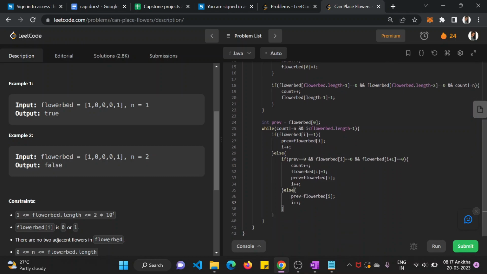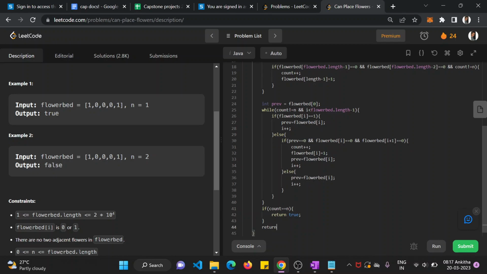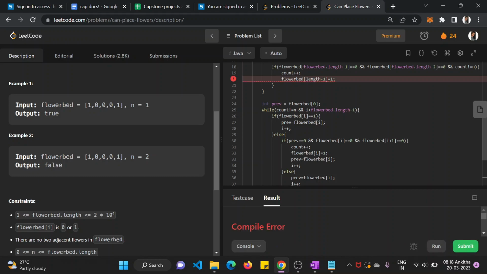So all conditions are done. Now we have to check if count equal to n, return true. If this is not the condition, return false. We will run and check. Flower bed dot length, flower bed dot length. Yeah, it has been accepted. We'll submit and check.